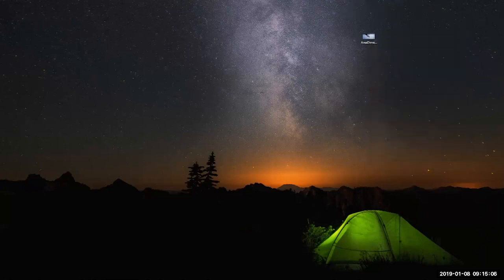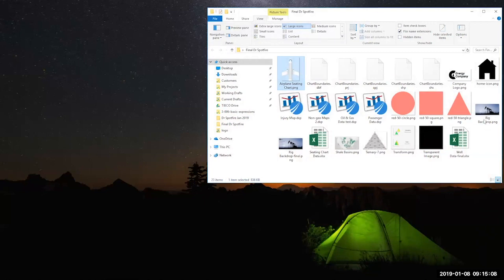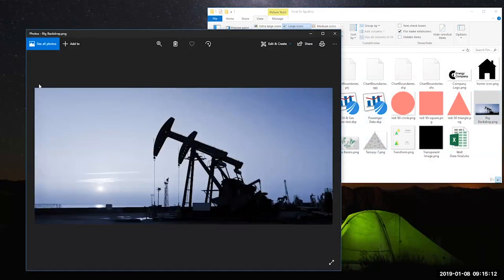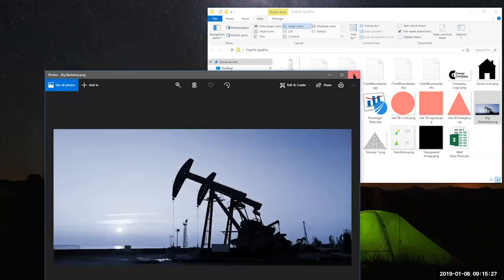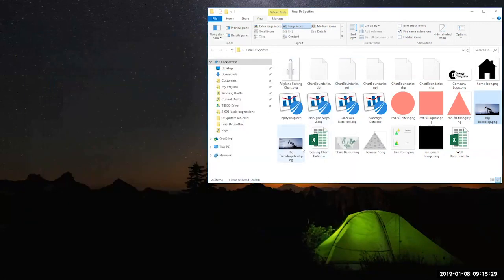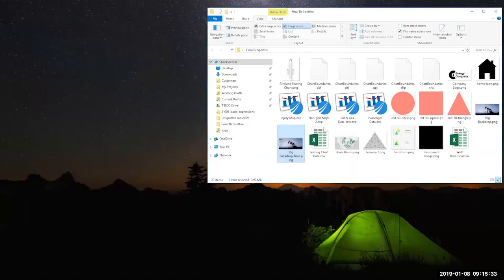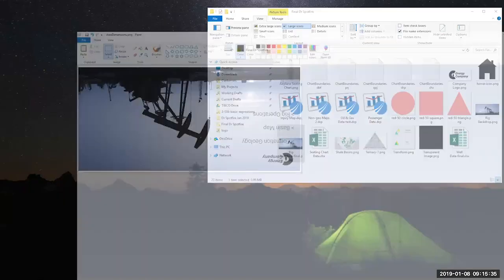I have already done this with this rig backdrop image that I've been using. I found an image that was a little bit larger than this, and I cropped it down to those dimensions that I just captured. The next thing I want to do is add some custom text so that it can look a little bit like this. And this is pretty simple in Paint.